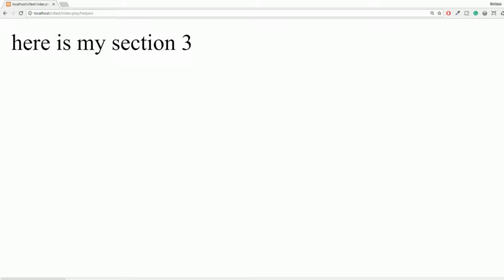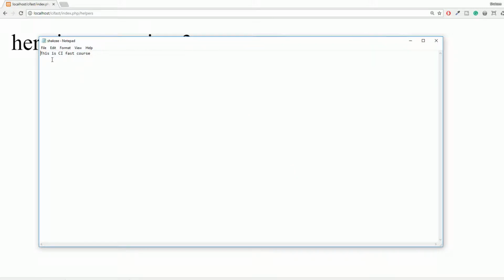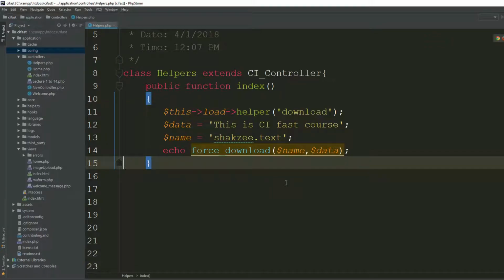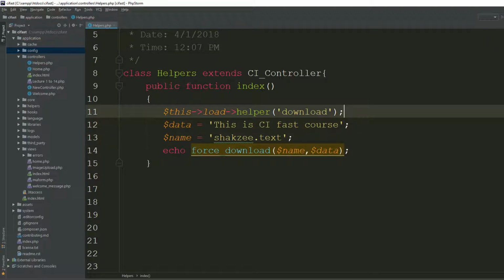You can see you have just downloaded the Shakzee.txt file. Open this. I'm saying open with Notepad++. Now it's saying this is CI fast code. So you can download your files, your images by using the download helper. Okay, so this is text. What happens if you want to download your image?